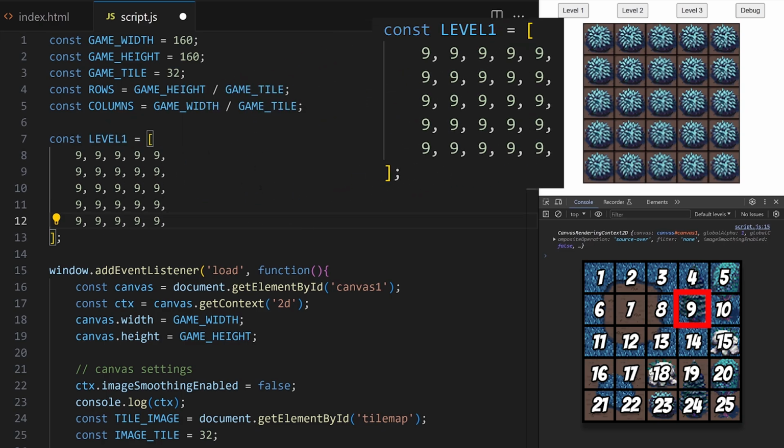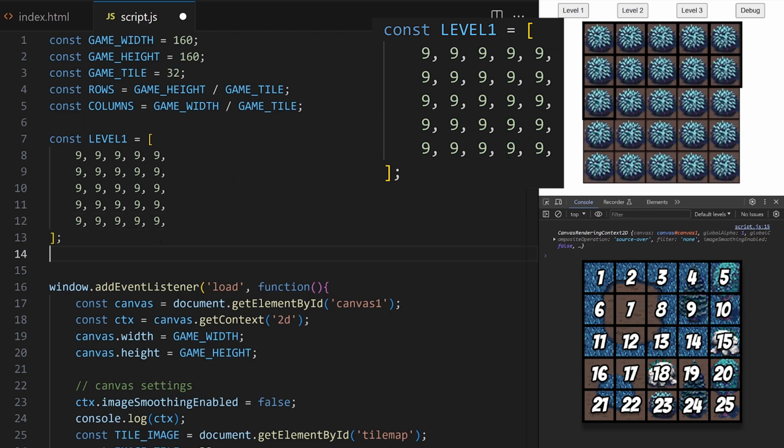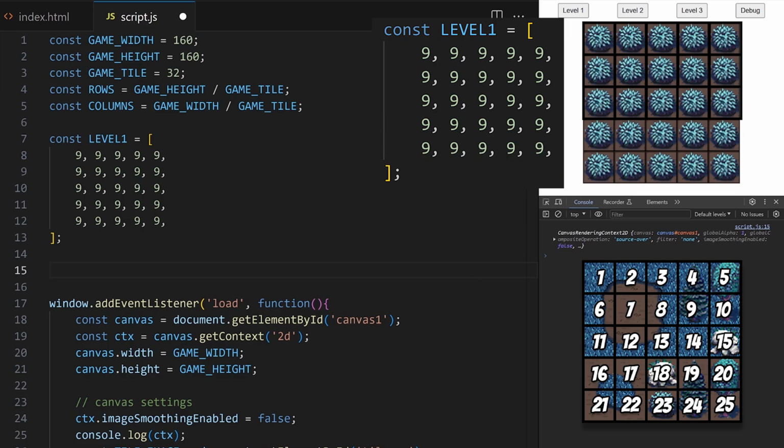I need a way to cycle over the game grid one tile after another, and for each tile to check that particular index in level 1 array to see what number is stored there. That number will represent a tile in the tilemap image, and we want to crop out and draw that particular tile for that position in the game grid.